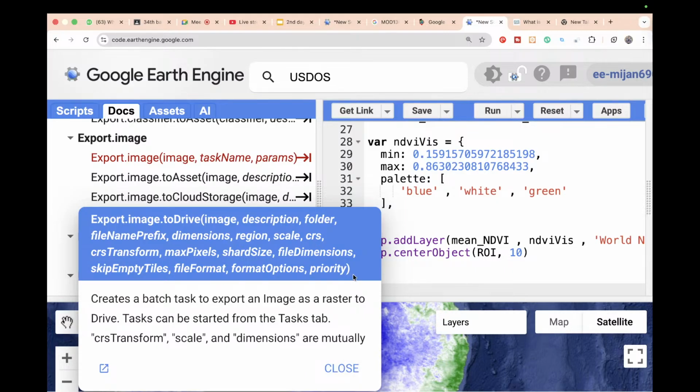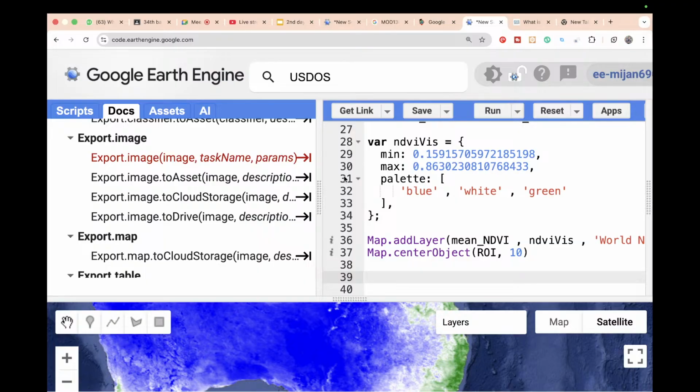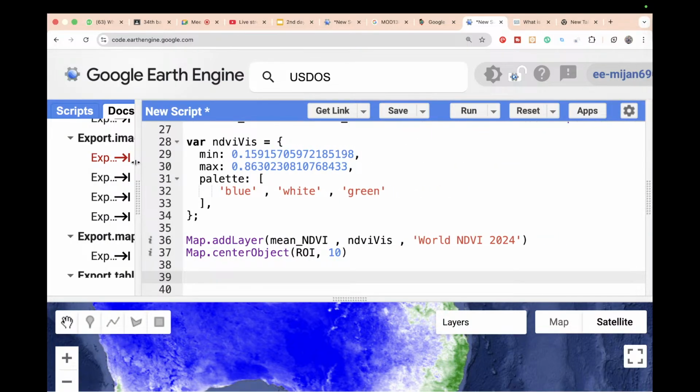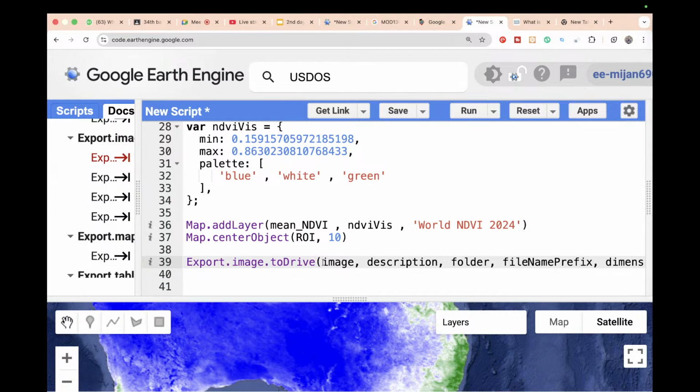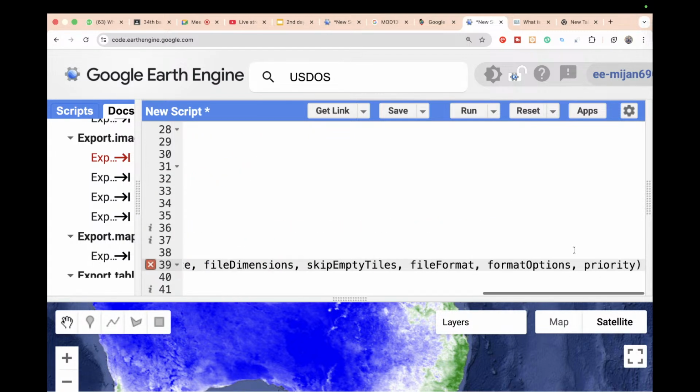So every time for any exporting, we just use the same code. For any image or any map, when you export, just use the same line of code, paste it here, and then make a dictionary. I put the dictionary here, curly bracket start and curly bracket end.